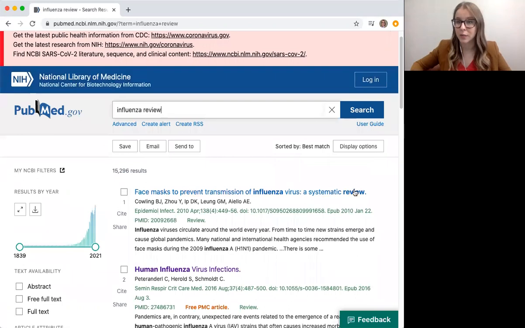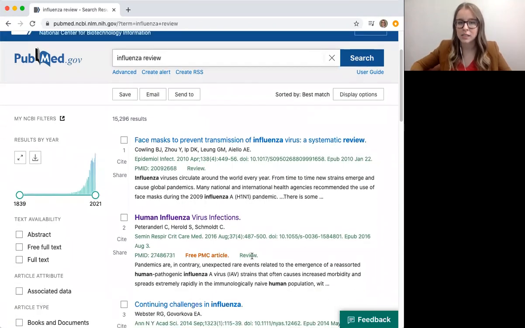You'll see now they say review either in the title, or in this case, it says review in the information about an article. So review indicates that it's going to be that compilation of information that's available about that virus from scientific articles. So this one here is human influenza virus infections. It's a review article, and I see that it says free PMC article. That means that I can actually get the free full text of this article. So this is a great example of an article you could use in your research of the different microbes.